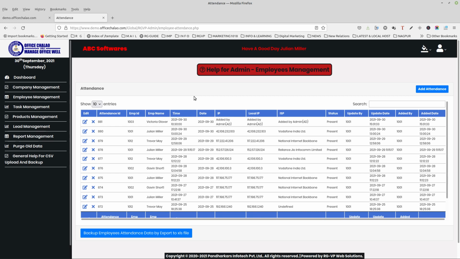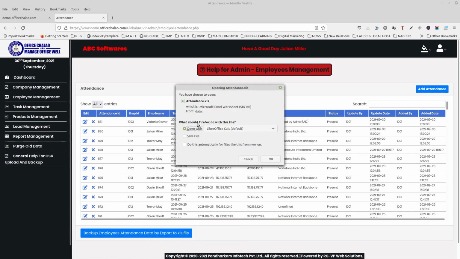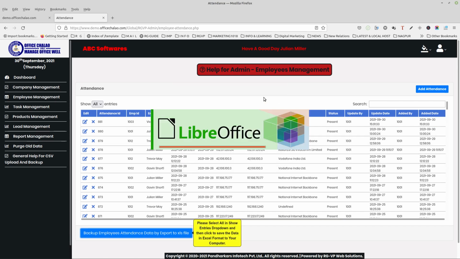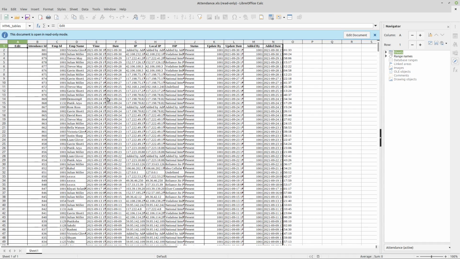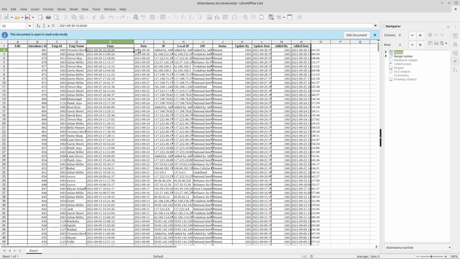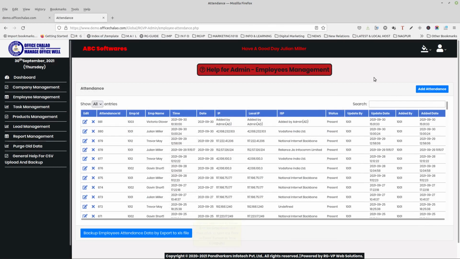To take the backup of the attendance of employees, select Show All Entries and click on Backup Employee Attendance Data Export to XLS. I'll open and show the format of the file to you. This is the complete list of employees' attendance in the software. Here is the attendance that we marked of the employee. You can also go through the help in case of any doubts.